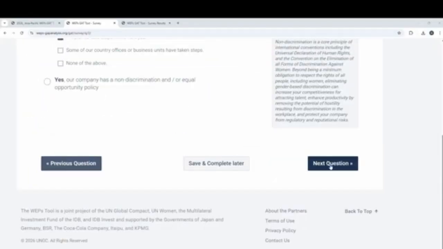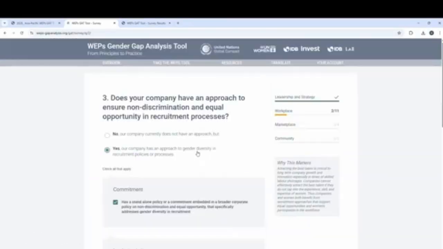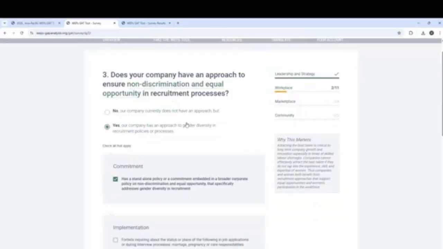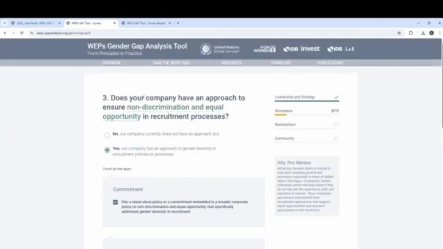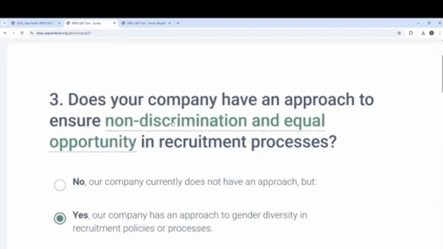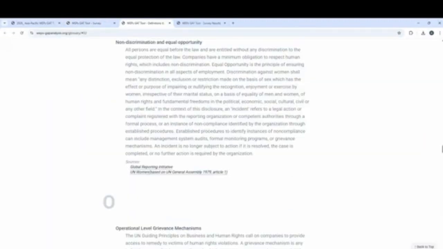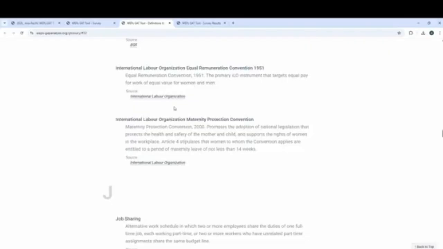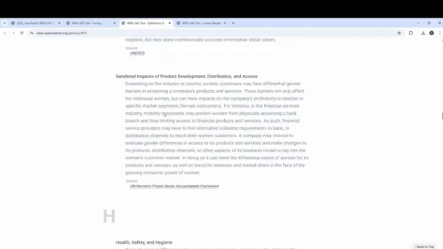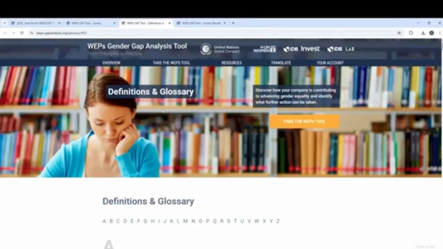Okay. So we've looked at this question on non-discrimination. I'm going to go to the next question. So you always have this option to save and complete later. Next question. Okay, this is recruitment and processes. So do you have an approach to ensure non-discrimination and equal opportunity in recruitment? They do have places in the GAT where you can click and then you can actually get a definition of that term. When you click, you get taken to that place, but then they do also have a whole definitions and glossary section.